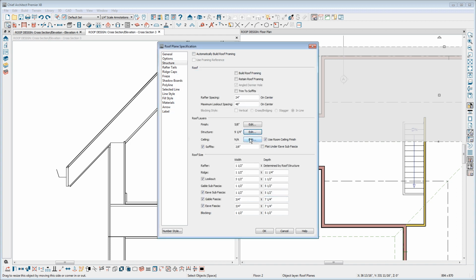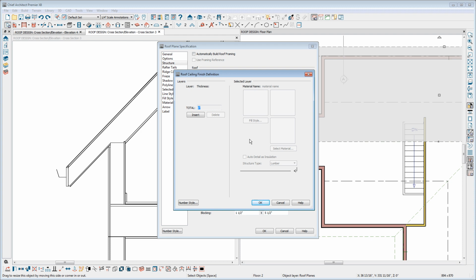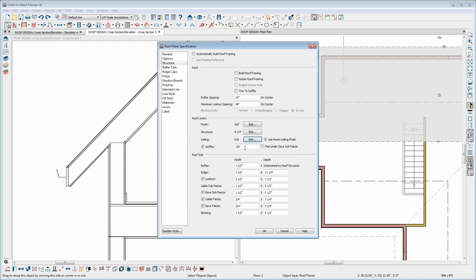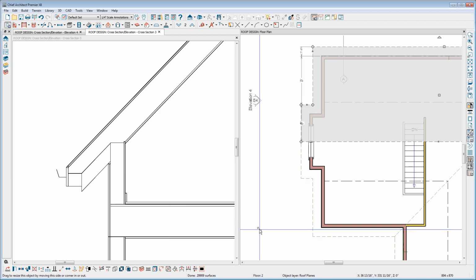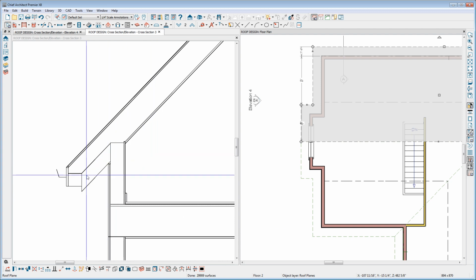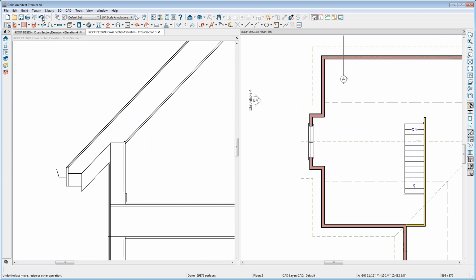You also have the option to change the ceiling material under this individual roof plane. If you click on the Edit button, you can add layers and then select a different material out of the library browser. You can also change the depth or the thickness of the soffit. Right now it's at 3/8 of an inch. If I change this to 5 inches, you can see here that now that soffit material is very wide.